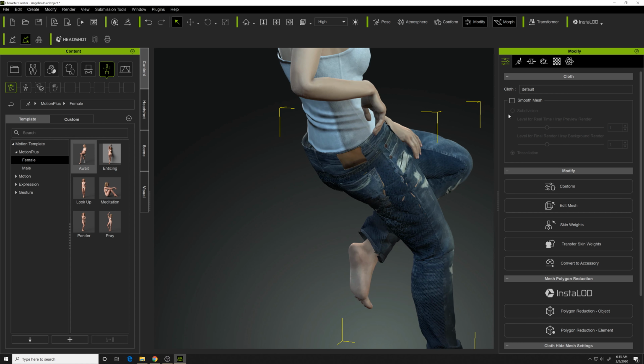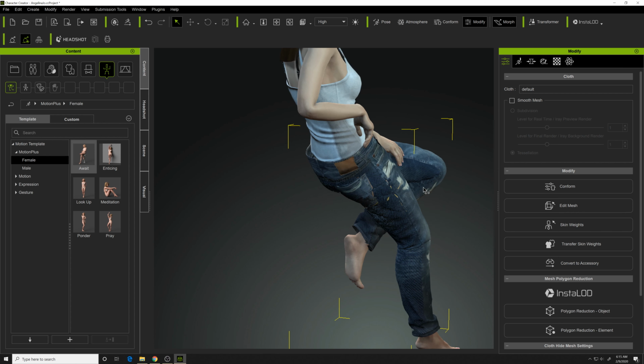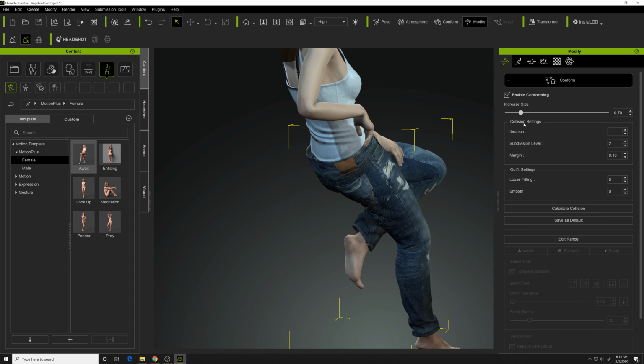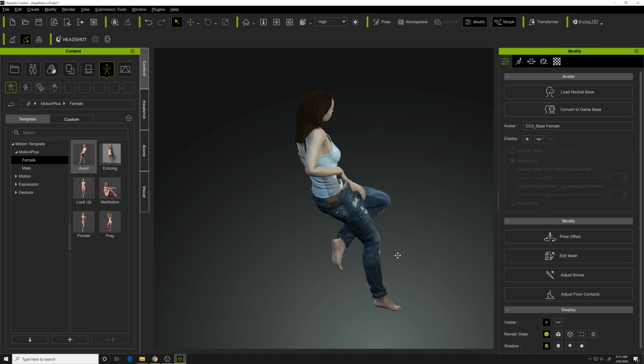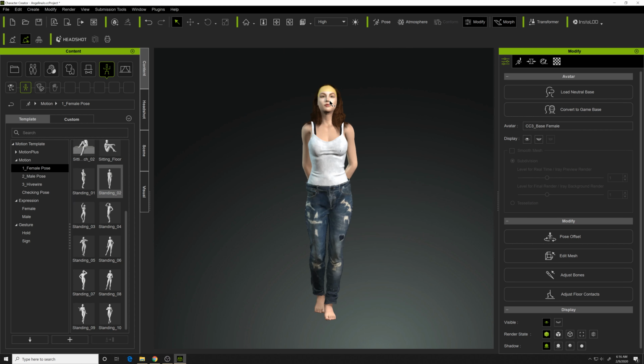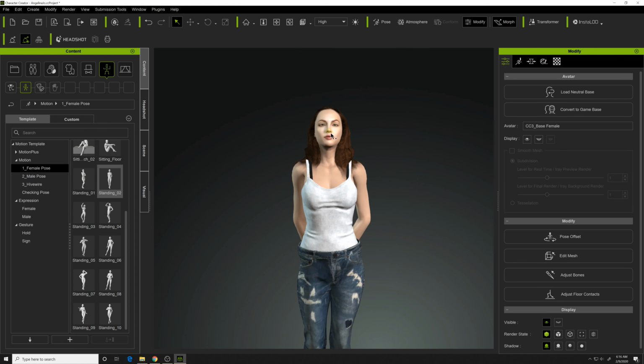So you can see how much bigger by increasing the size, it makes the pants a lot baggier around her. So I'm just going to decrease that size back down because we're not going to use that other position. And I'll add this look up pose.